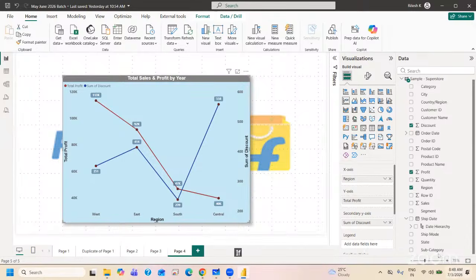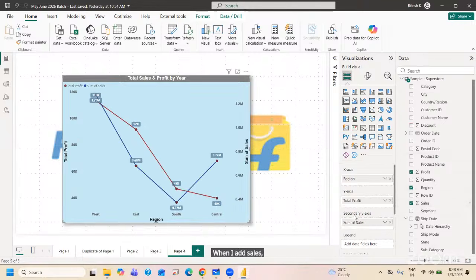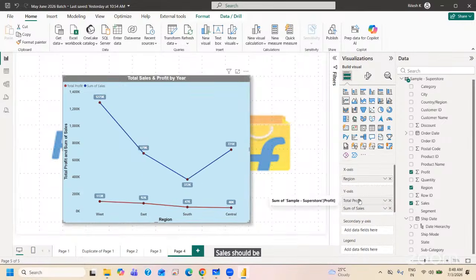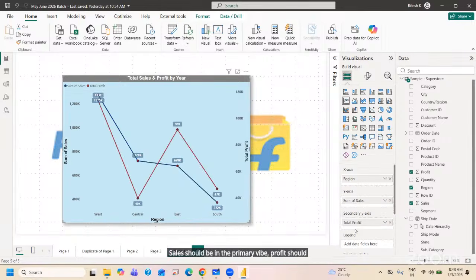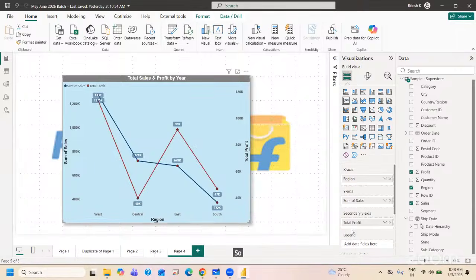If you are comparing sales, when I add sales, sales can be added to the secondary Y also. But sales is in millions, profit is in thousands. Sales should be in the primary Y, profit should be in the secondary Y because sales has a bigger impact. So the numerics which have a bigger impact should be on the y-axis. That's the hard and fast rule. Secondary Y should be the lesser as compared to the primary Y.